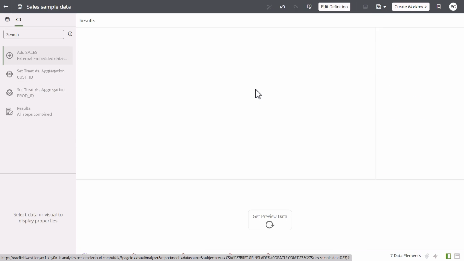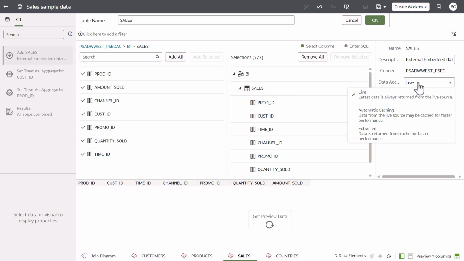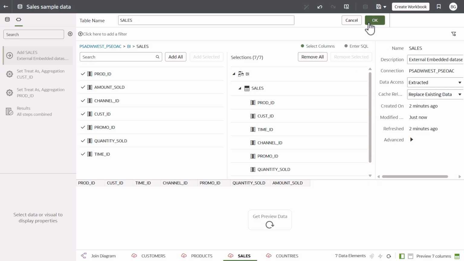Let's look at the data definition. This data set is currently set to live. If we change that to automatic caching, OAC will automatically attempt to load the data. Extracted mode is similar to automatic caching, except metadata changes will only be committed once the extraction is complete. Let's see how that works.